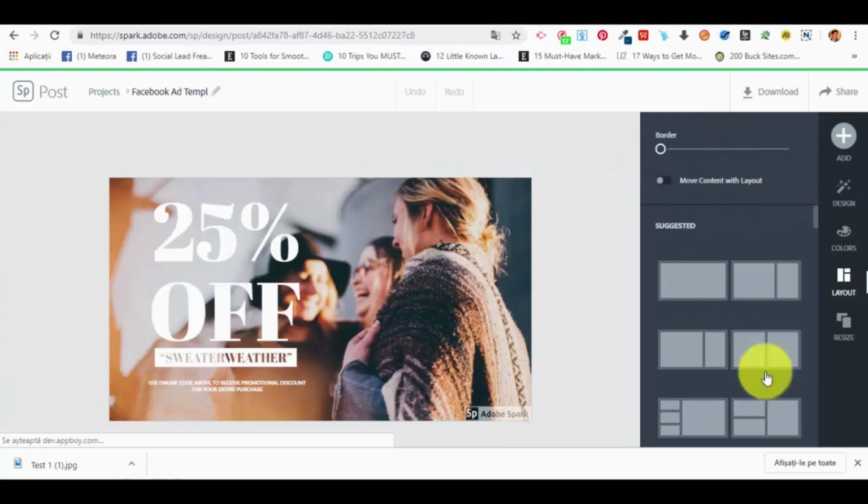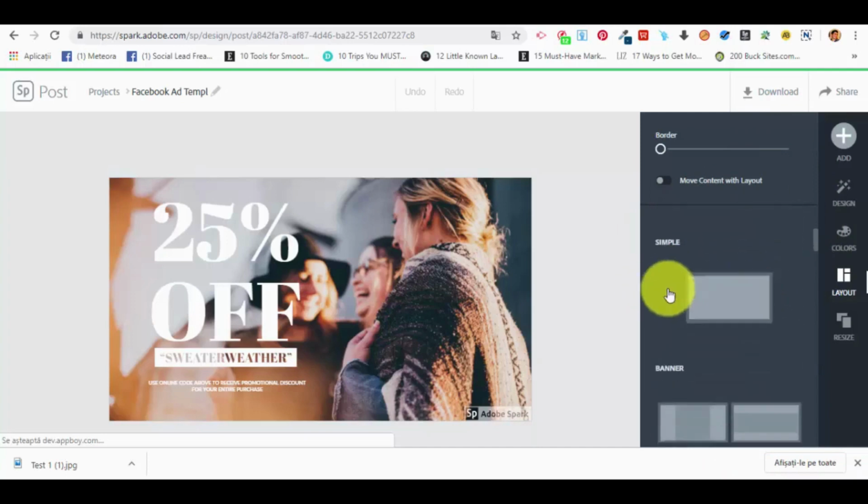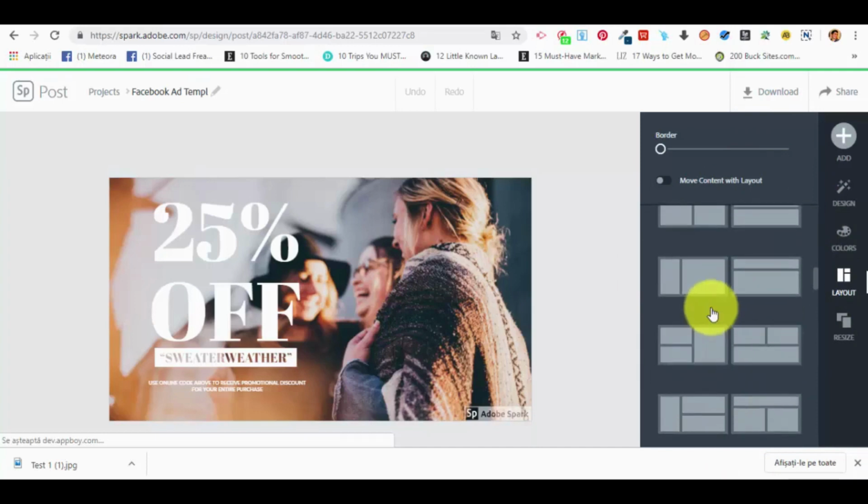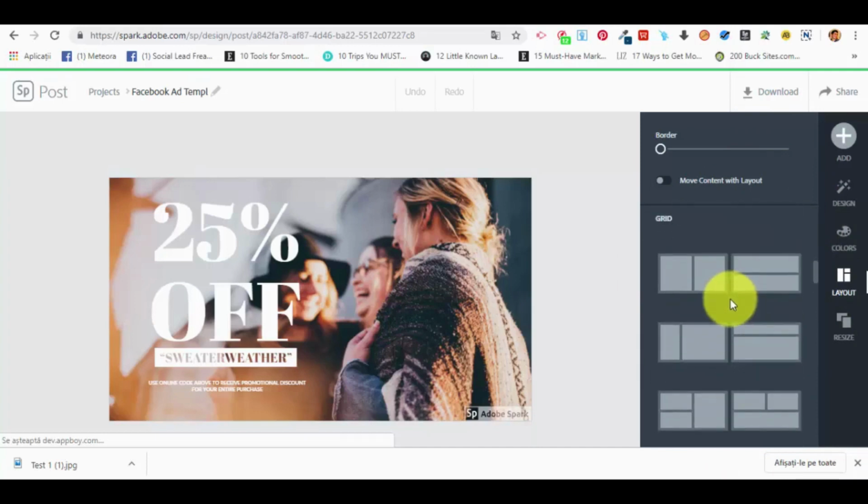If we look at the right side of the screen, we can see that we have the same menus as in the previous lecture when we created the Instagram post. First of all we have the bigger menu, which shows us different types of layouts for our Facebook ad, and we have a couple of suggested layouts, then a simple layout, a banner type of layout, or different types of grids. As you already know, the grids basically are sectioning your picture or your template, and you can introduce more pictures in your template, okay, more photos. It's like a collage. Okay, the grid is like a collage.